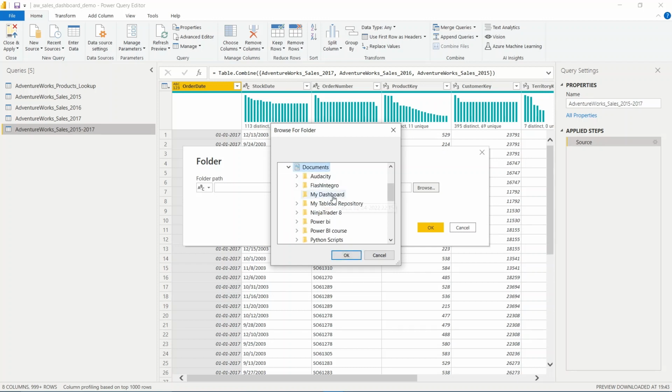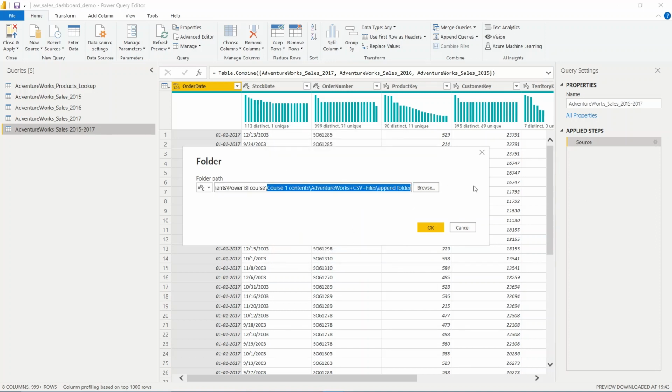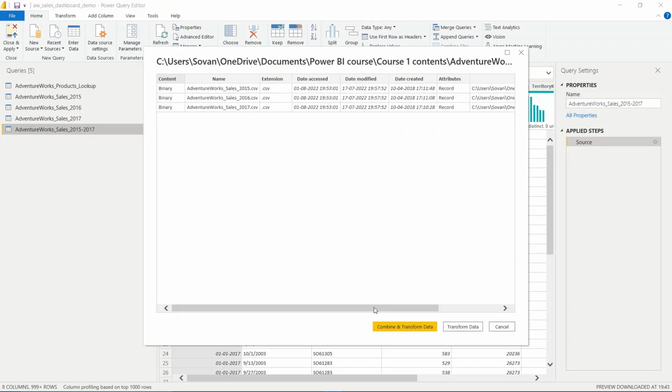I will go to my documents, then Power BI, UNP course, go to course one contents, go here, and I have an append folder and I will click OK. So this is my folder path, and I will click OK, and it will quickly show me a preview of what it is.